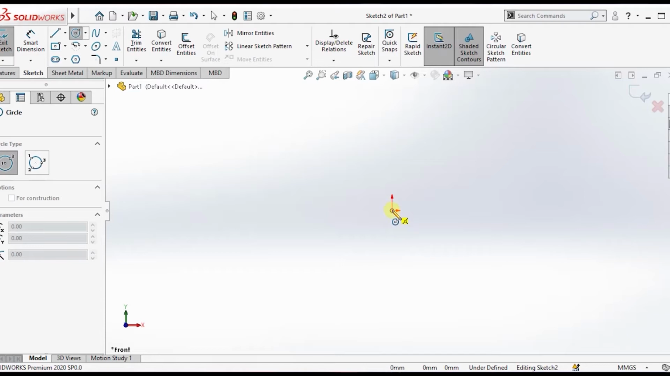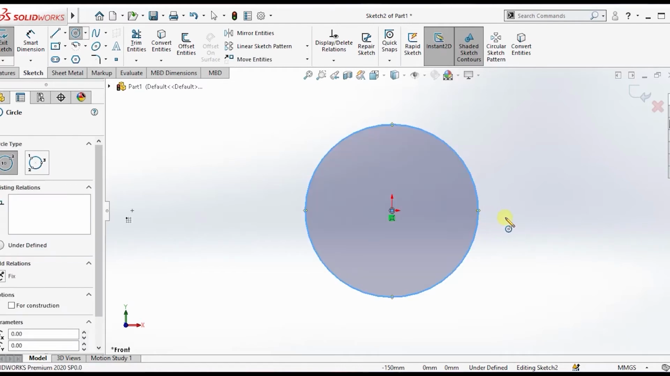So click at the origin and then it will ask for the radius. So click somewhere. As you know that we have a smart dimension tool, so don't worry about the dimension or the radius as of now. So just click somewhere. So this is our first circle.